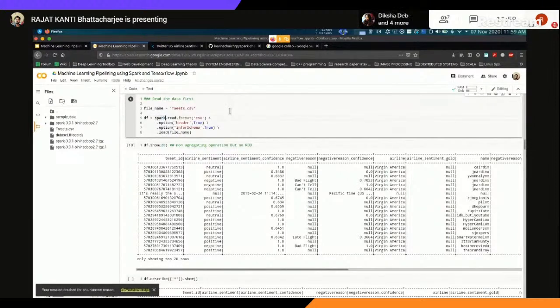I have asked Spark to read a format, a file which is of CSV format. I've said that the first line will be the header, that's true. And I've also said that you can directly infer the schema from that. And then finally load the file.